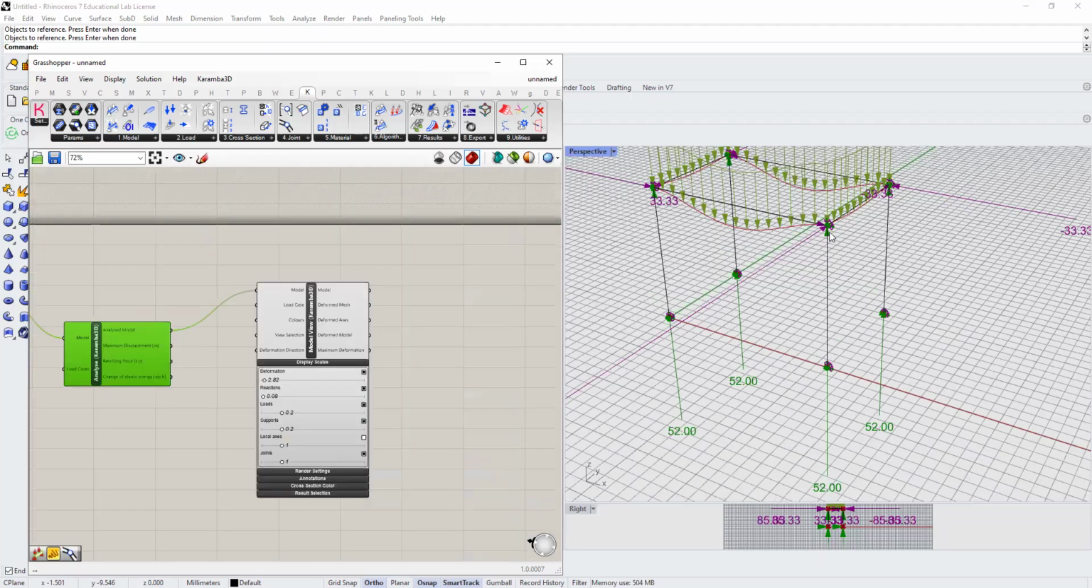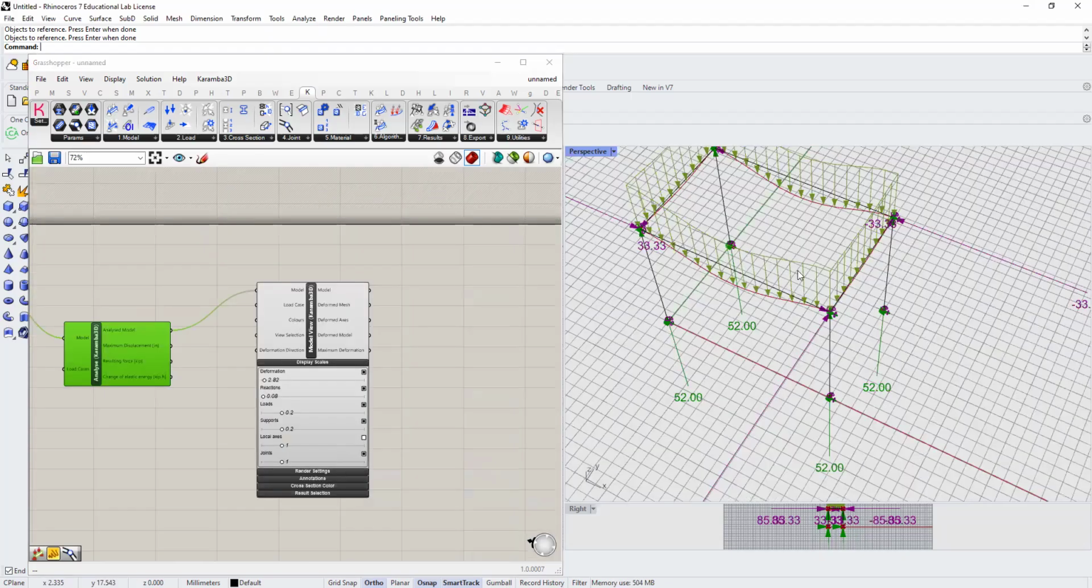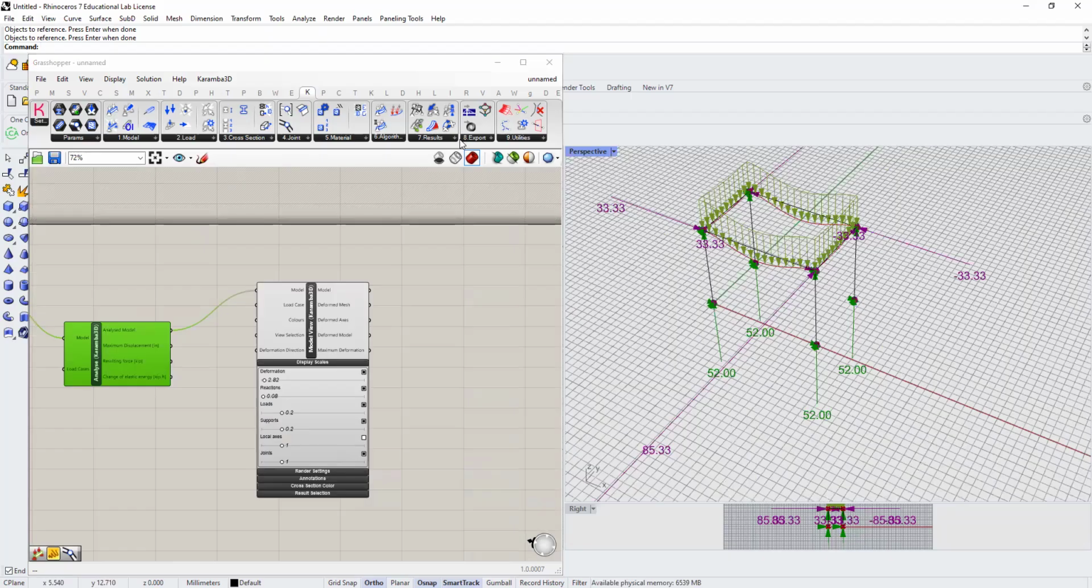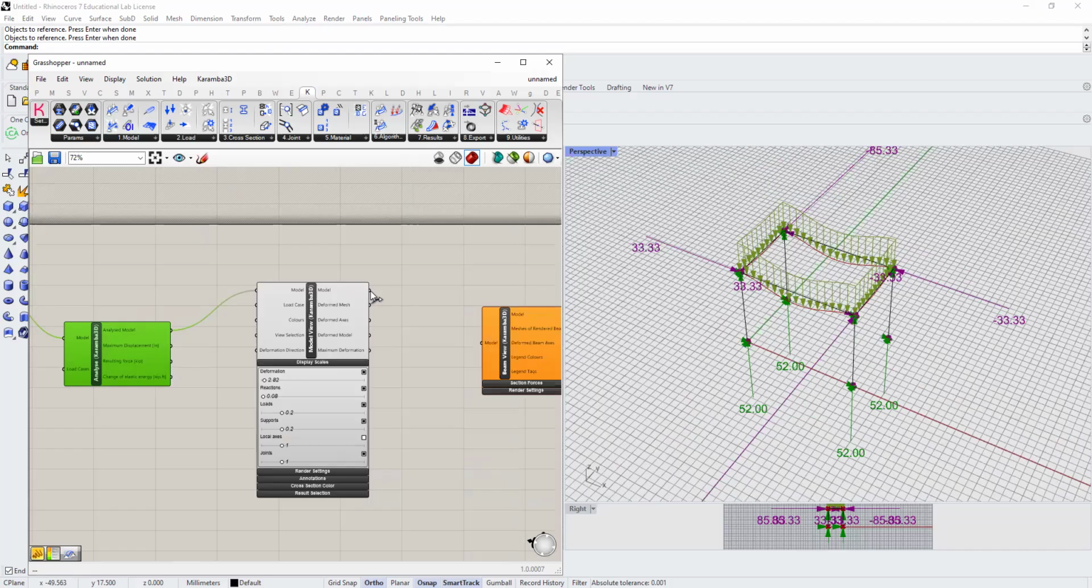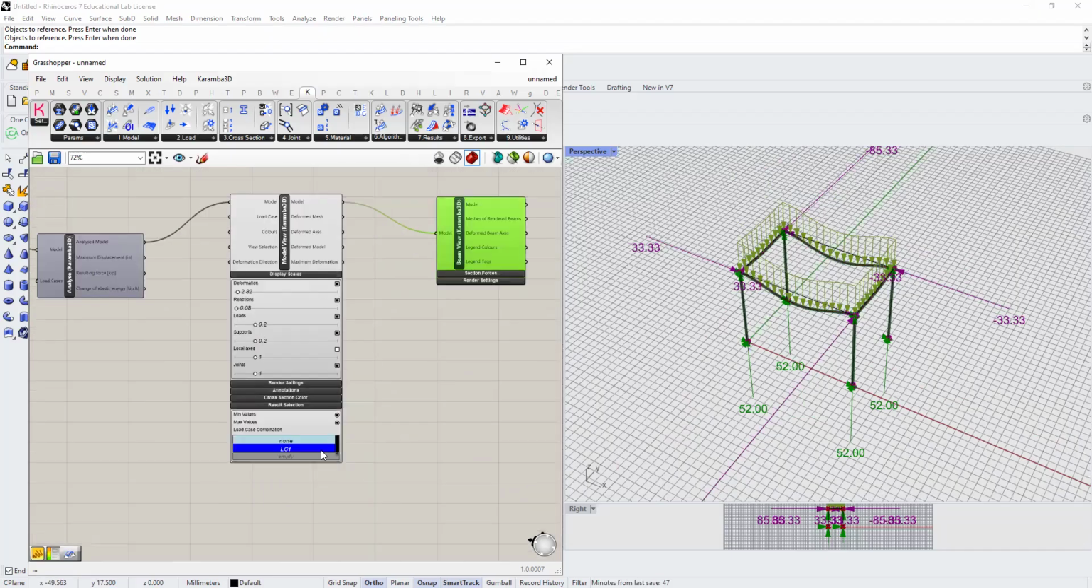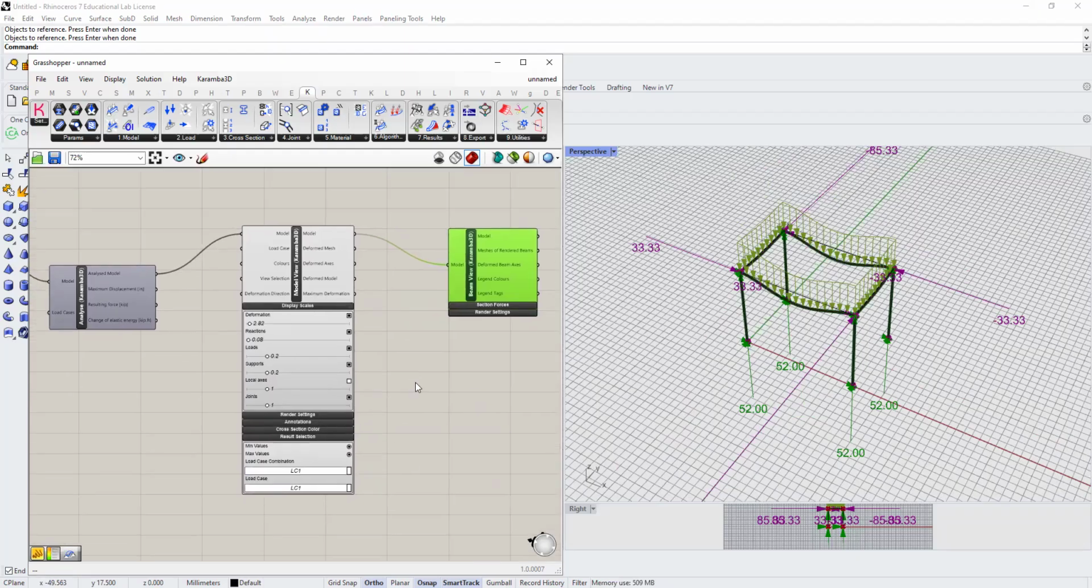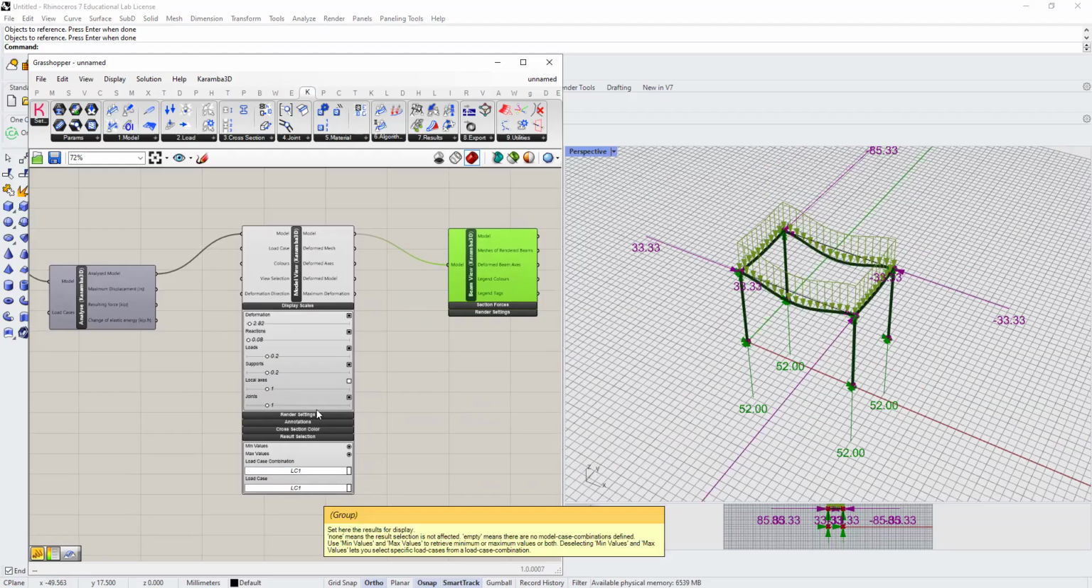And then in order to see the moment diagram, the moment forces, I need to drop the beam view and connect the model to model. Here we just only have one load case. If we have multiple, we should make sure that we're picking the right load case here.